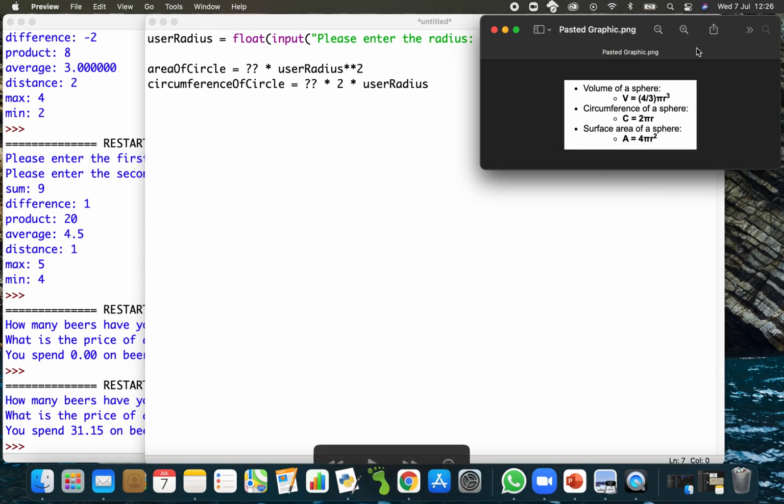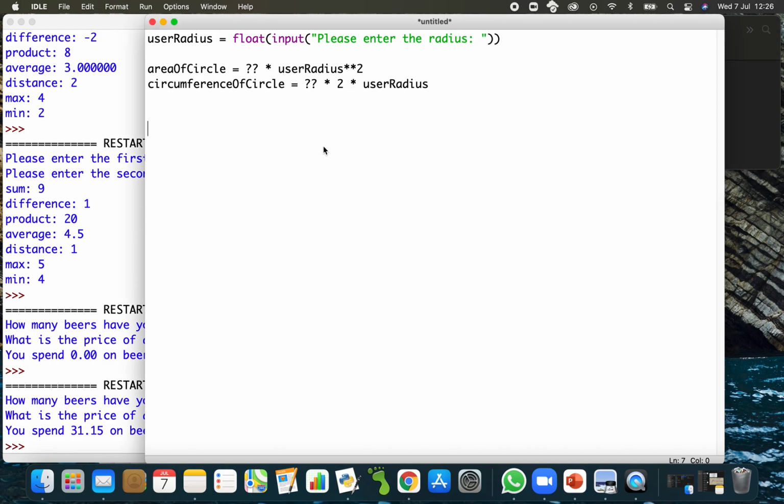Okay. And then we got asked about the volume and surface area of a sphere. Okay, so I've got some more information here. So the volume of a sphere is 4/3 pi r cubed, and the surface area of a sphere is 4 pi r squared. So volume of sphere is 4 divided by 3 multiplied by this pi value, which we haven't got yet, multiplied by our user radius, where our user radius is raised to the power of 3.